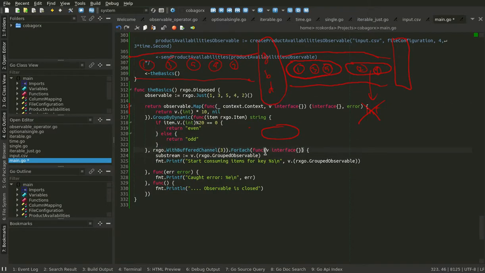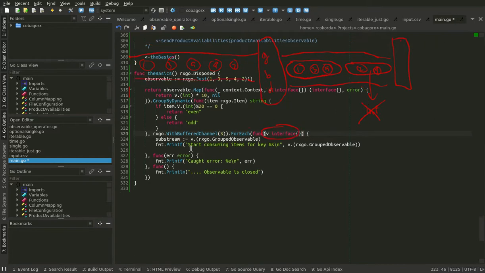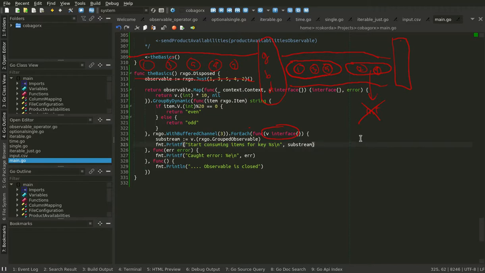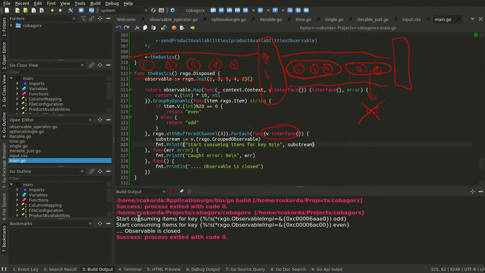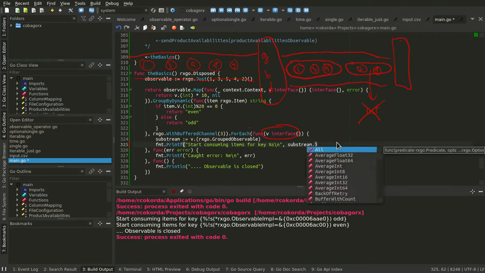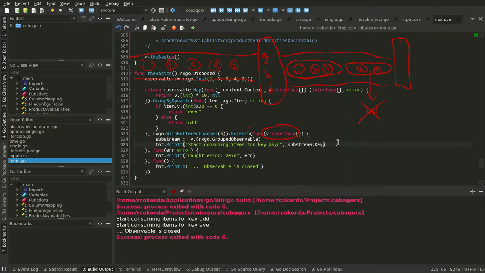Anyway, when you consume that, you get the value. In this case, the value is a stream, right? You cast it to grouped observable, and then you can just type it here. Okay, run. Okay, you see? Substream key R, boom. But we haven't yet consumed the items in each substream, right?